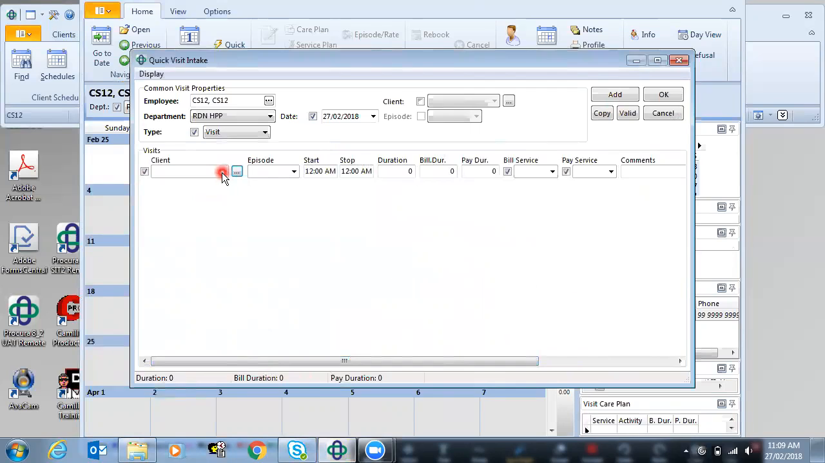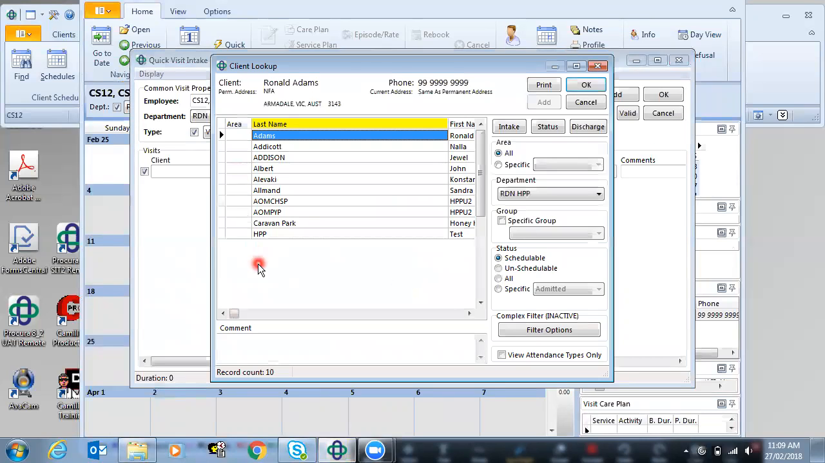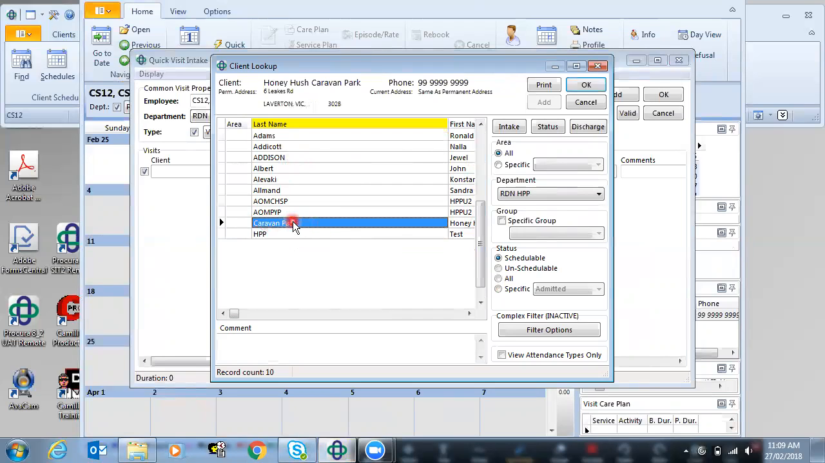So the first field I must now select is the client that I have done the visit for earlier in the day. And I select the three-dot icon. This will open the client lookup, and I can use the scroll bar to go up and down and then make the client selection. If it was a group client, I could select the caravan park record, which represents a group client for the HPP department.